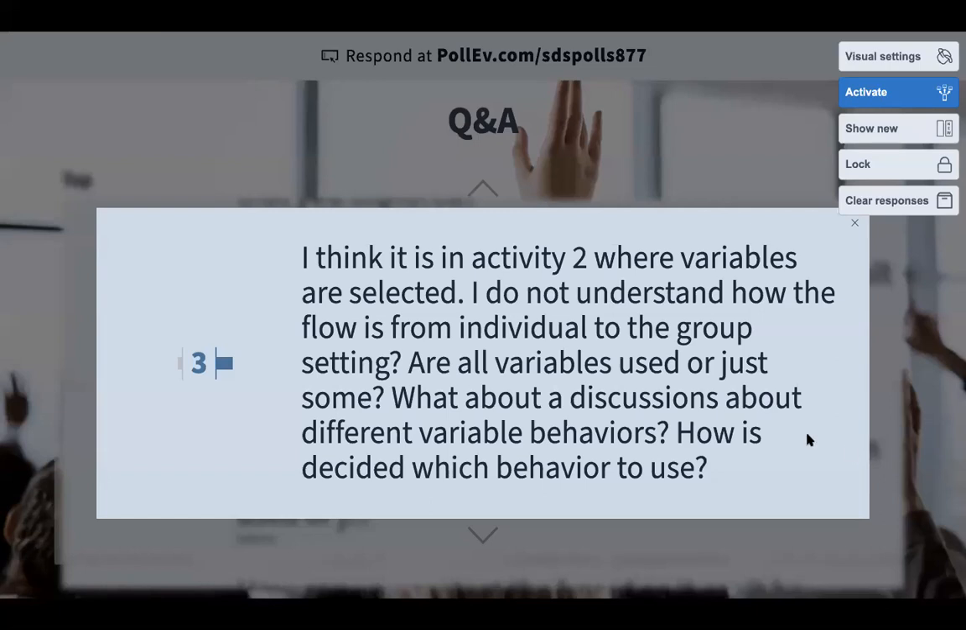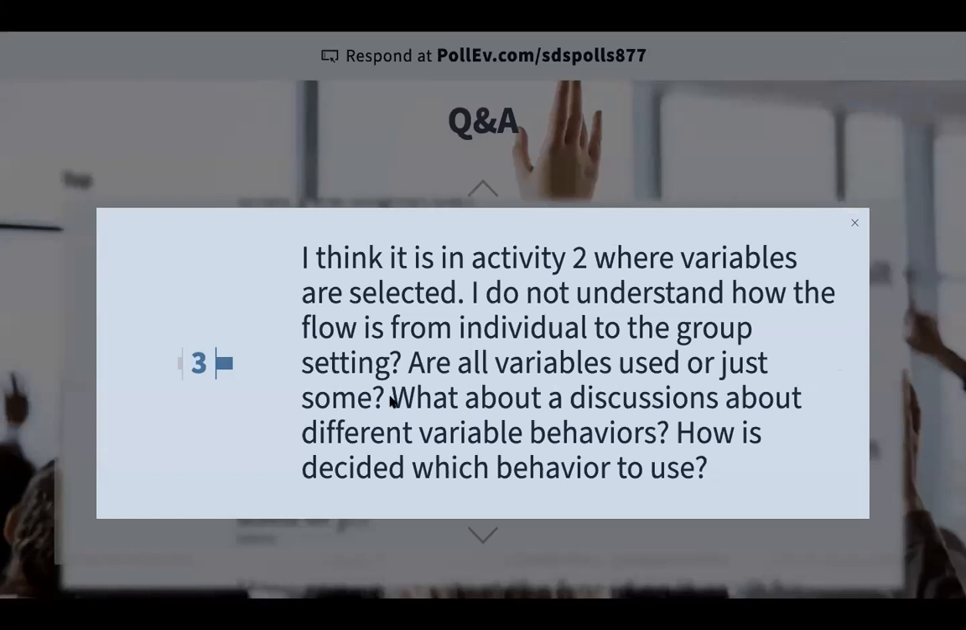Yeah, thanks. Anyone else in the group who wishes to comment on that? I think this really addresses the core of what a group model building session is, isn't it? We are trying to reach consensus, and that does involve discussions.